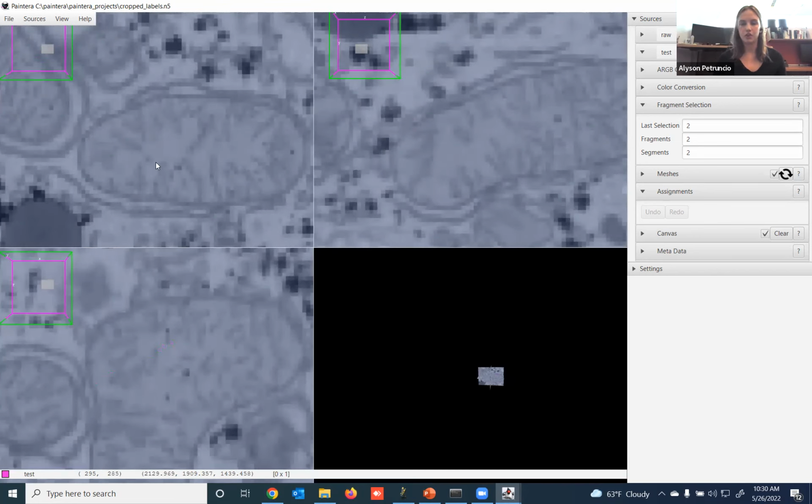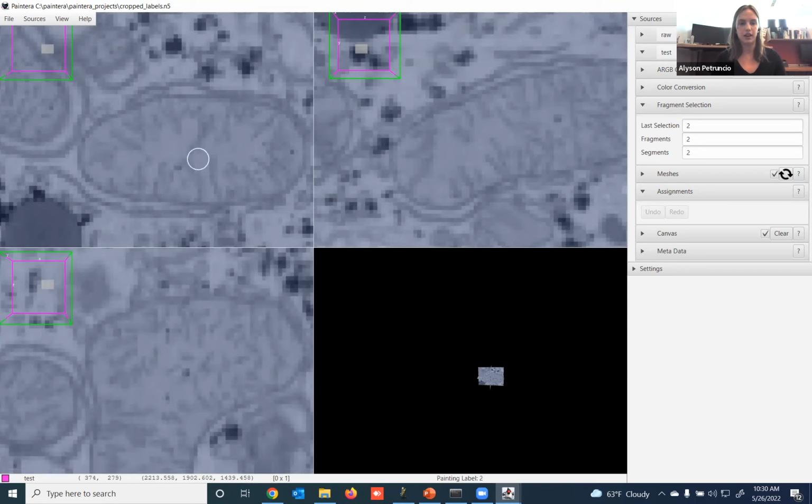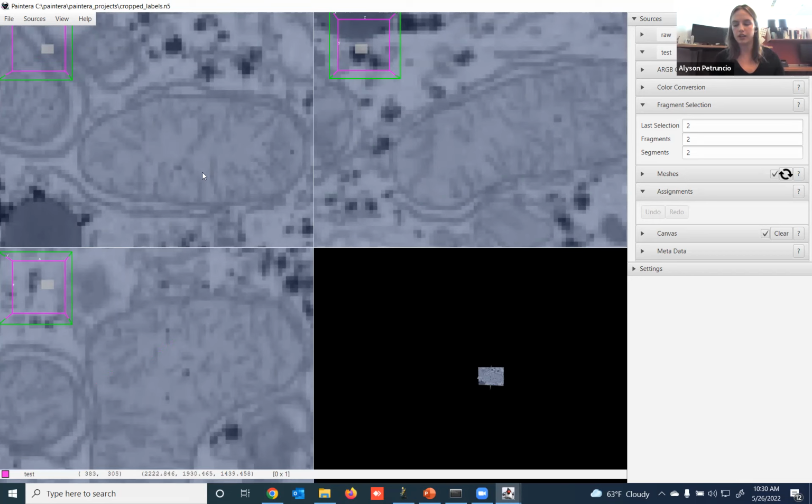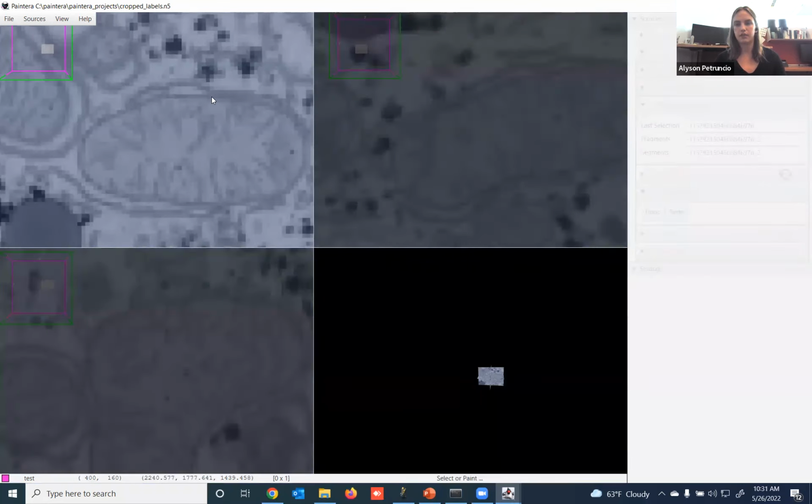Okay, so that's a little bit of the standard mode where we can do some more detailed annotations, but if you want to annotate in bulk, there is a shape interpolation mode where you can paint and interpolate at the same time. So in order to do that, we're going to hit S. And as you can see on the side, the settings bar has been grayed out and the fragment selection ID has changed.